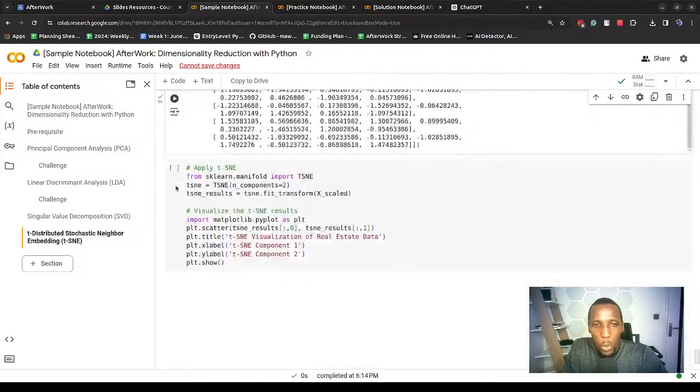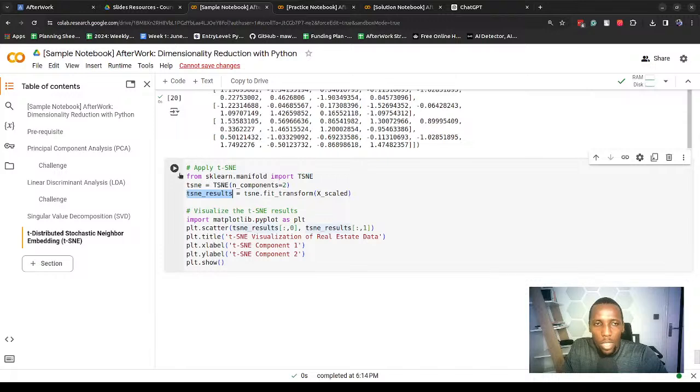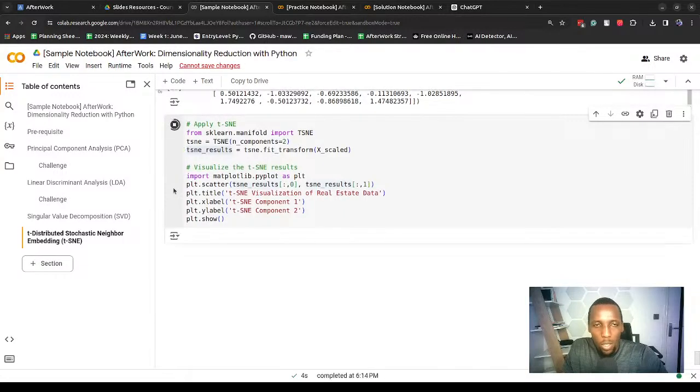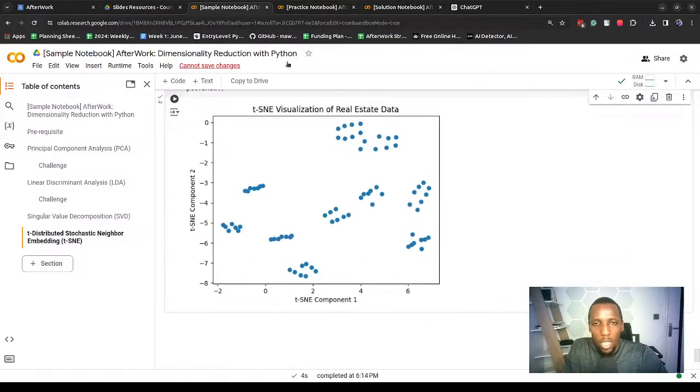And then we apply t-SNE. We get the class, get the components that we want for 2D visualization, and we get the results of t-SNE. Then we visualize those two particular components, which could tell us about the clusters within our data and other patterns as well that we might want. So here is the data set that we would be visualizing. This is just a visualization for the data set that we have.